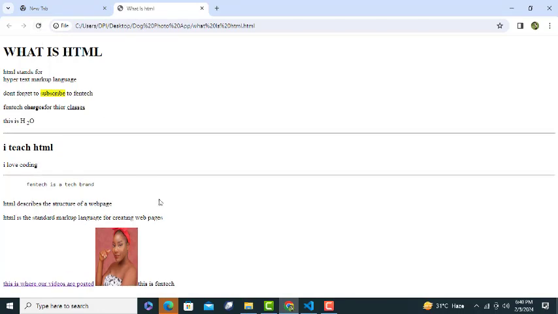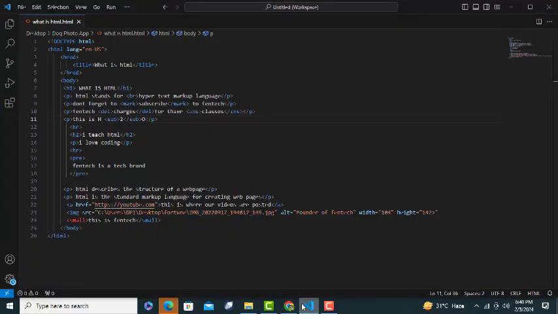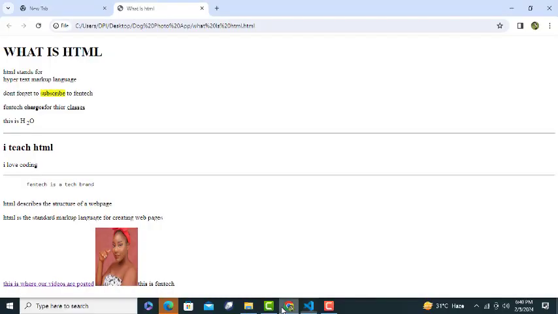Now why that space is there, let's check it out. Because we kept a space here, let's see. So let's try Control S, reload. As you can see, the two came closer to the H, so take note of that.